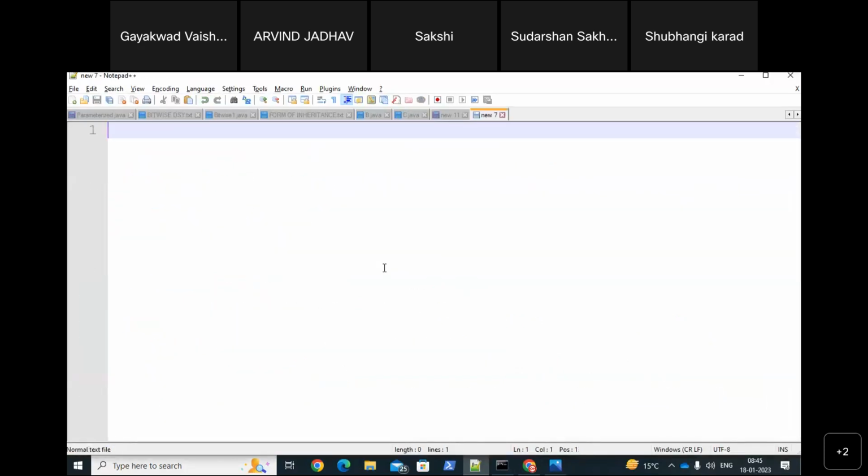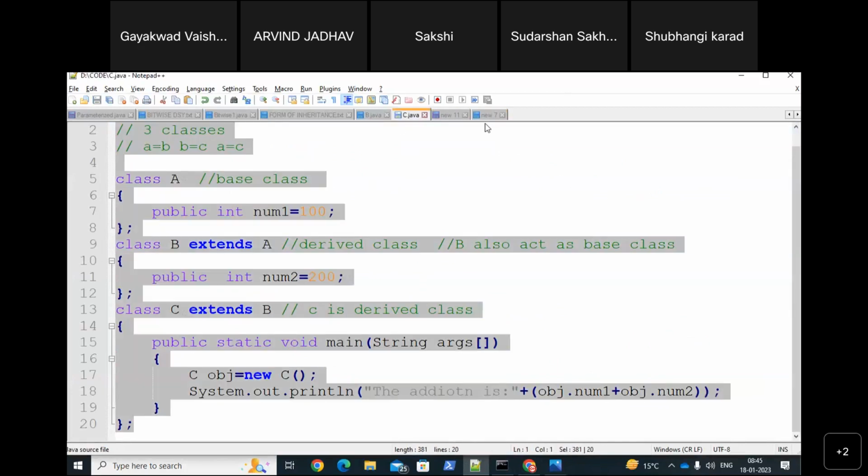Let's do one more example. Inside that, we'll define a method. I'll make a copy and paste, and I will change the name also.